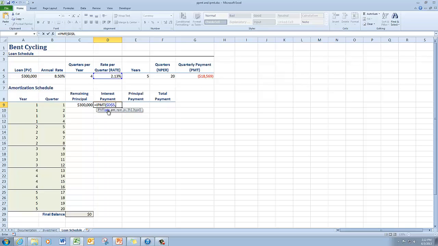Now the new argument that I mentioned is period. And period refers to which payment are we making. Are we making payment number 1? Or payment number 15, or payment number 19. So the spreadsheet has set up a list here of all of the payments 1 through 20. And that I'm going to leave as a relative cell reference because I want it to change as we copy the formula down.